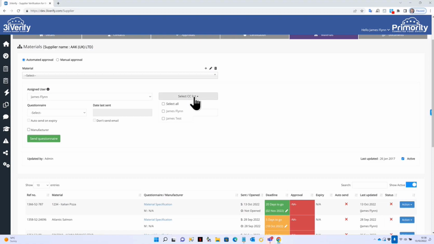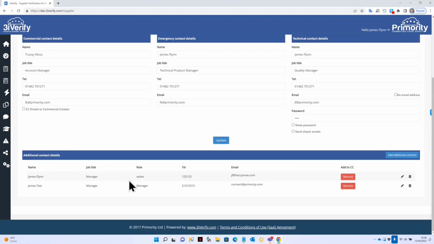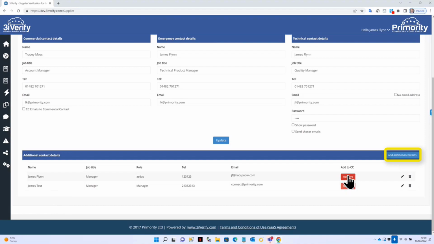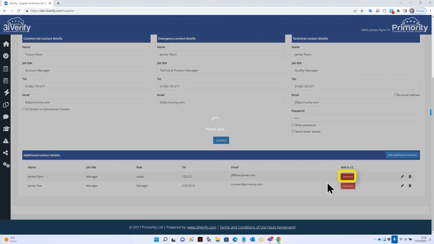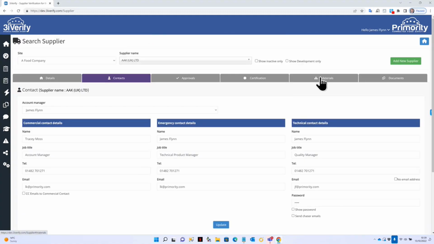And one thing that's worth noticing is that you can copy questionnaire requests to people who are on the CC list, and you set up contacts on your CC list in the contacts area by adding additional contacts and then clicking the Add to CC button. That then makes these people available inside the CC list.